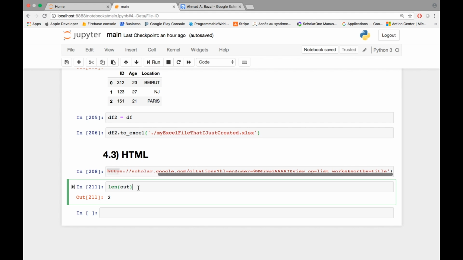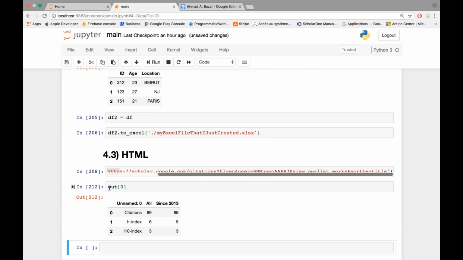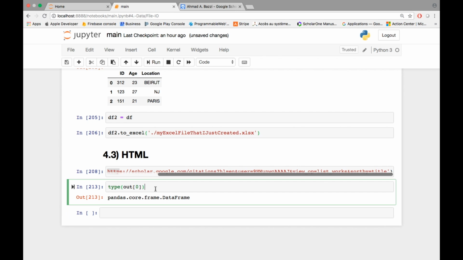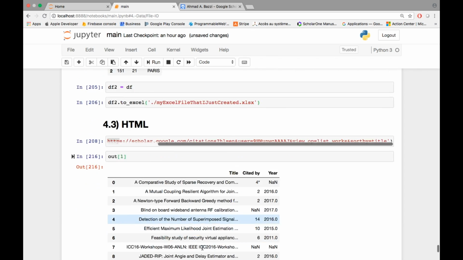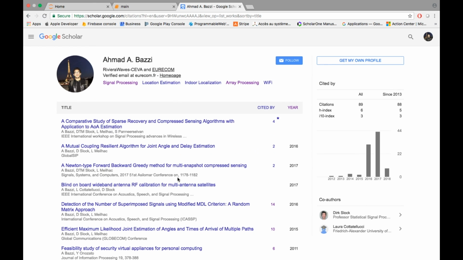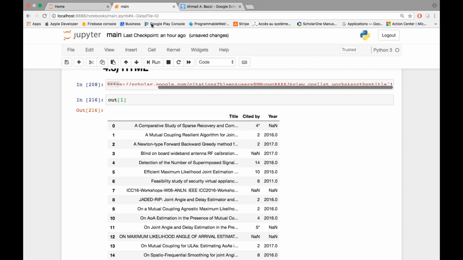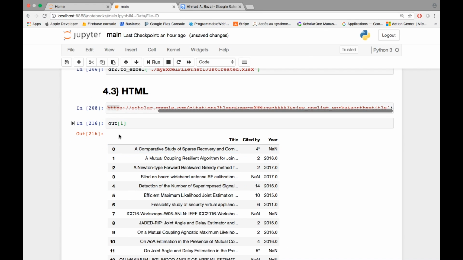Okay? So let's extract the first table, out 0, and as you can see, what is the type of out 0? It is a data frame. So out is a list of data frames. So out 0 is this table right here, and out 1 will be this list that you see right here. Okay? Now you can treat it as a data frame because it is a data frame, and you could work with it as you please.